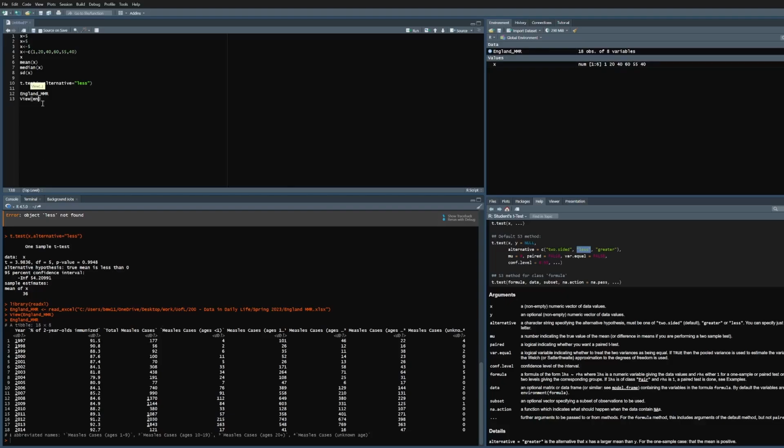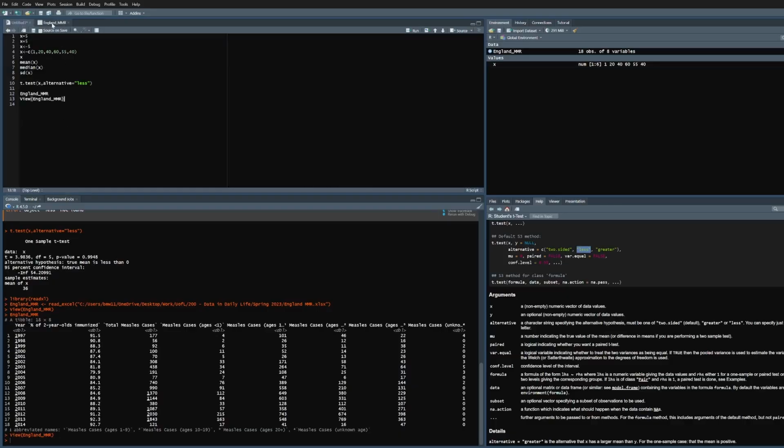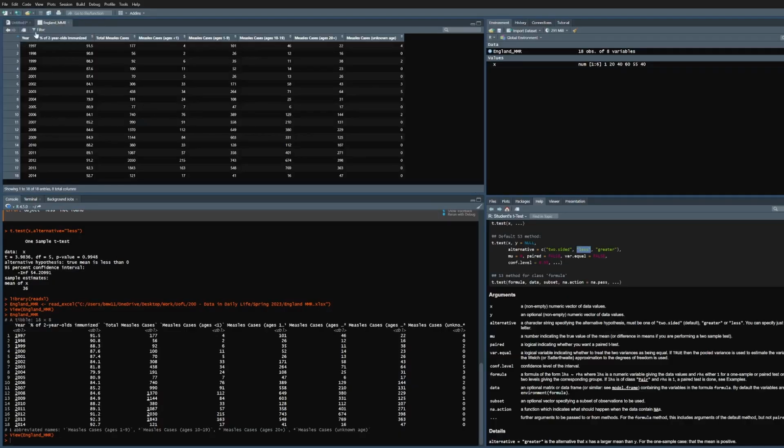So instead we're going to use that view function. And again, it's case sensitive, so I got to capitalize that E. And then when we run that code, it'll pull it up as its own tab over here. You can take this out outside of your window, which I can't really do on the recording, and it'll open up a separate RStudio file with just that data set, which is kind of helpful if you need to have multiple pulled up at the same time.